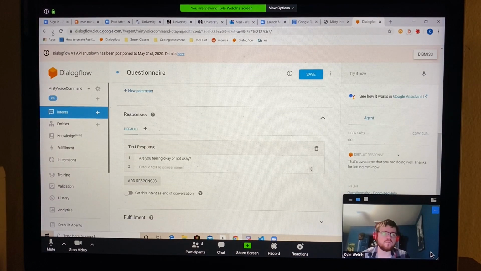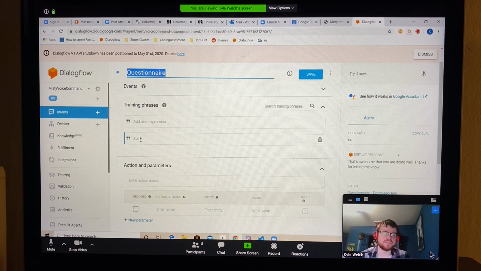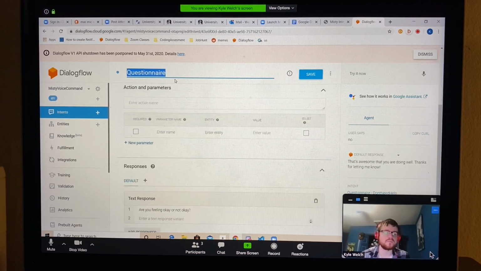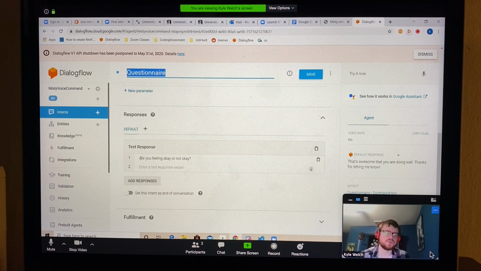So here's one of our intents, the questionnaire intent. Here's the training phrase, and the training phrase is what you would use to start the intent up. And that's how she's going to be able to recognize that, okay, so if I say start, I got to go into the questionnaire intent. And the response is what she'll say. So once you say start, she'll know to start the questionnaire, and she'll respond with, "Are you feeling okay?"